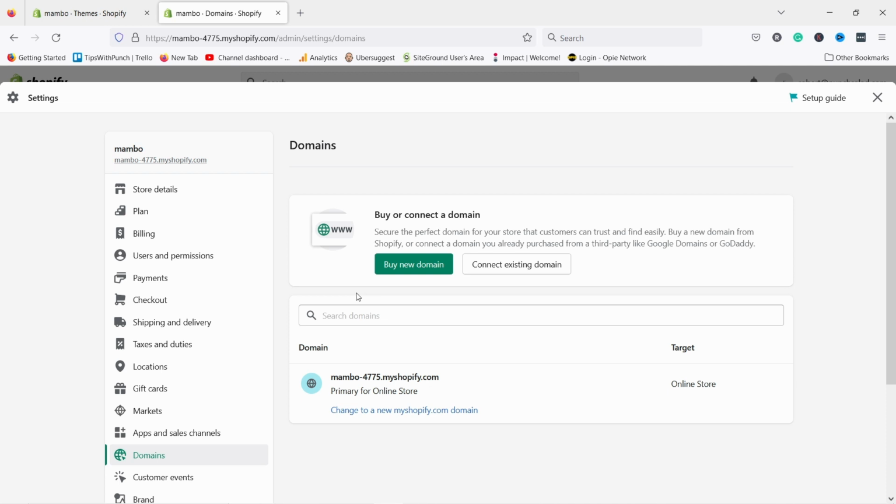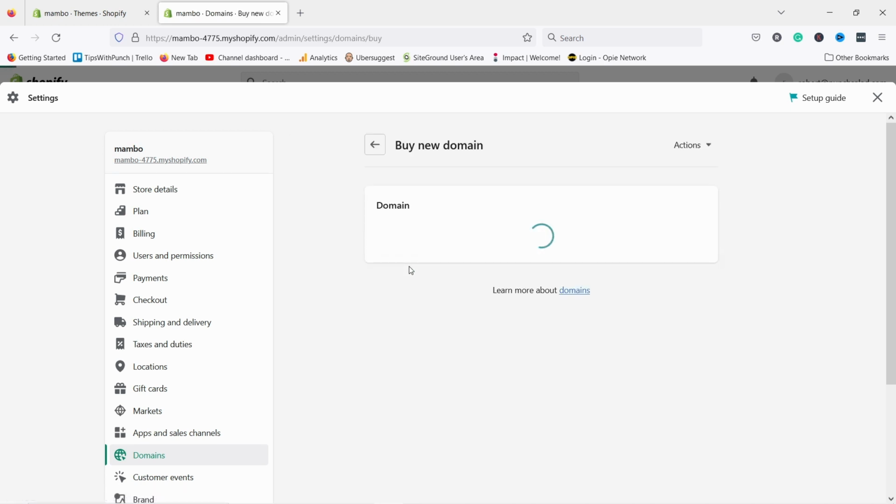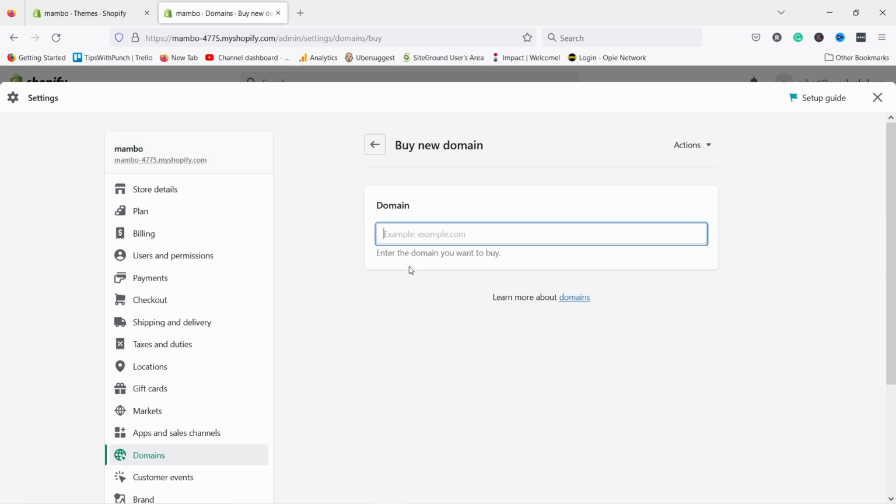But if you already bought it from somewhere else, like GoDaddy or Namecheap, then you can just connect it through here. With GoDaddy, it's super easy. With Namecheap, it's a few more steps. I actually prefer using Namecheap in general. I just think GoDaddy is way too expensive. But in any case, if you're new to this, just buy the domain name directly from Shopify. It just integrates so much easier.